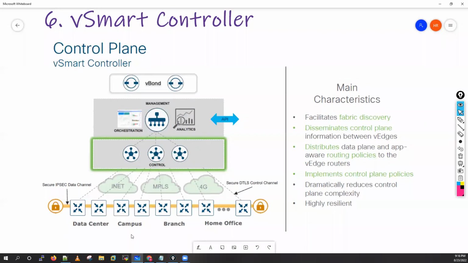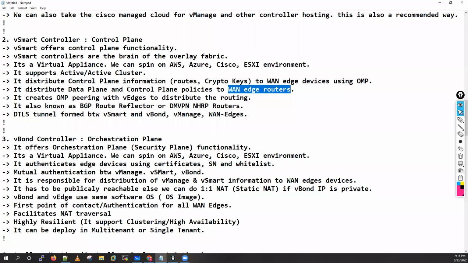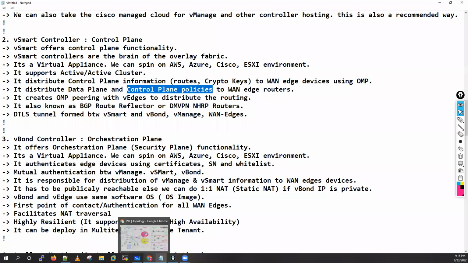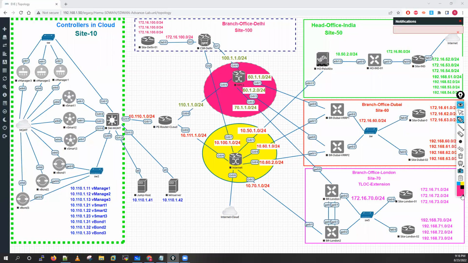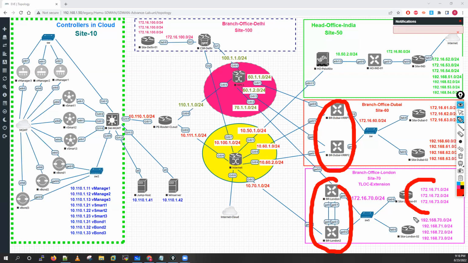Okay, cool. So what will it do? It will basically distribute your control plane policies. What do I mean by policy? Let's suppose you have one requirement in this topology. What do you want? You want all your traffic from these devices. Let's suppose if anyone from this network wants to communicate with this network, what do you want?